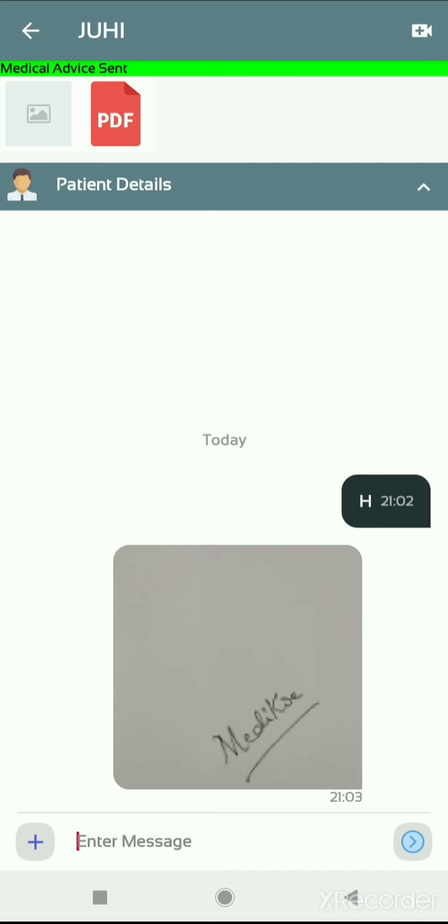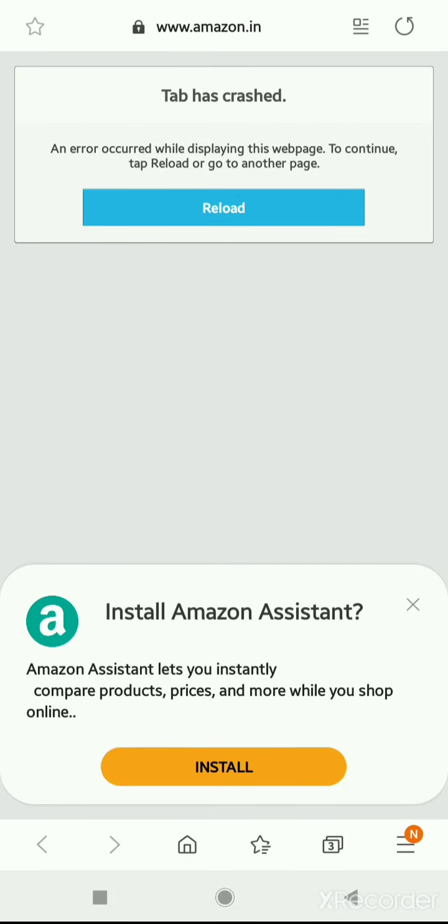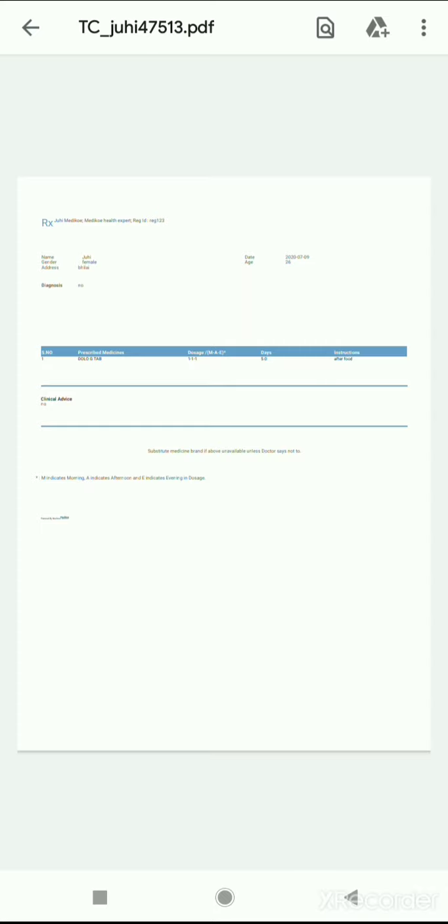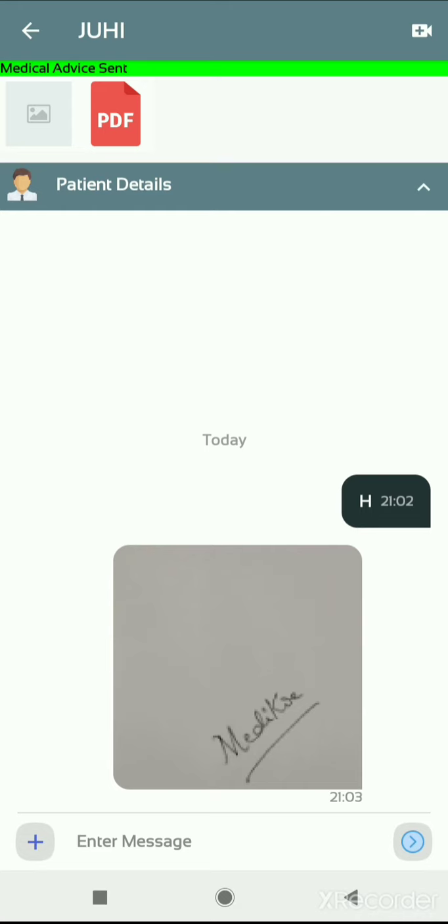Now here you can see both your prescription files, one as an image and one as a PDF. When you click on PDF, select. This is your prescription PDF. Go back. Now to see your image file, click on the image. Now this is your image prescription.